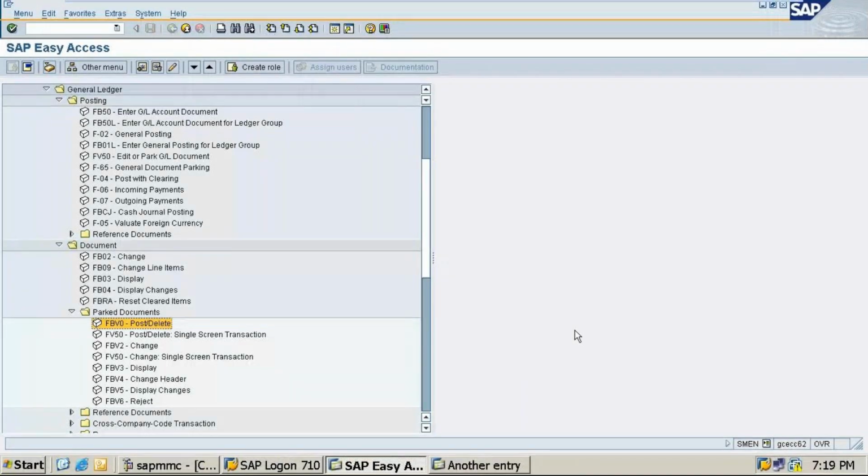If you ask, then I'll show you. Ma'am, what is park document, and that FB50? Before posting, you're not giving a chance to explain. So how can I forward this? Ma'am, F65 is the general posting, what I'm saying.